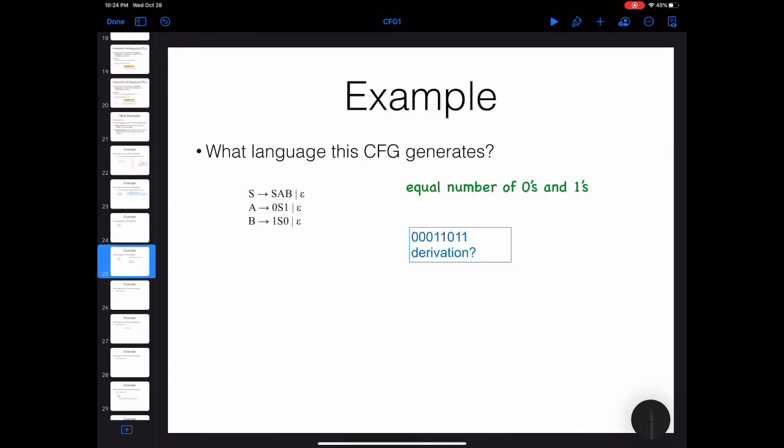Try to actually write a derivation for this string. In fact, if you think about the grammar, the recursive part of it is appearing here and here. And when it actually goes to terminals, whenever it generates a 0, it is forced to generate a 1 as well. Or whenever it generates a 1, it is forced to generate a 0 as well. So again, this grammar exactly represents the same language as we had in the previous example, equal number of zeros and ones. Let's draw the derivation tree for this example that we had.